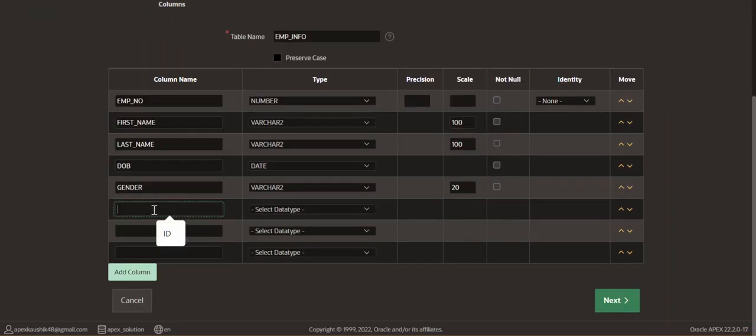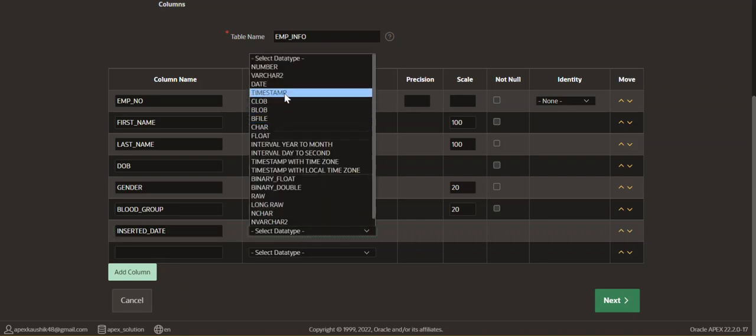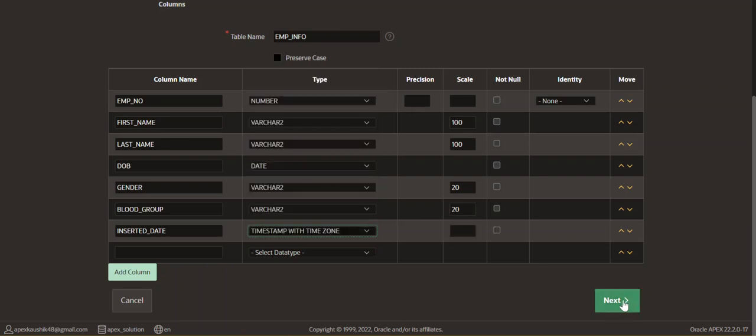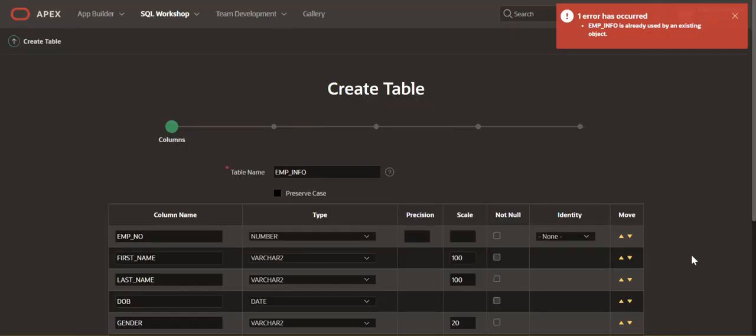Next will be blood group, varchar type, 20. And the last one is insert date, which will be populated automatically after creating the trigger on this column. Just press next.